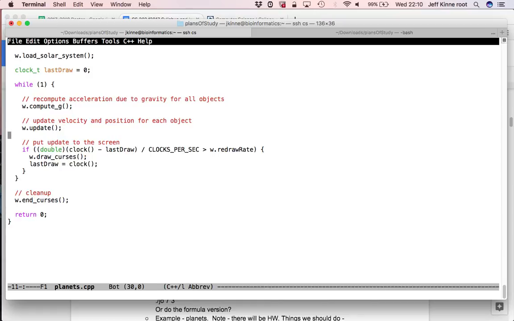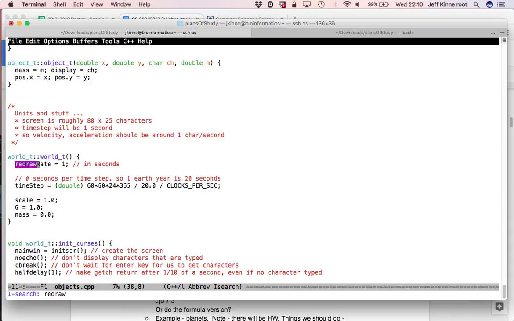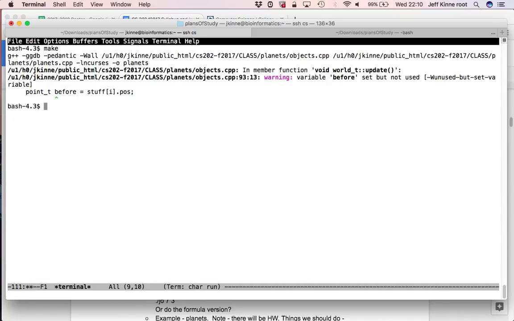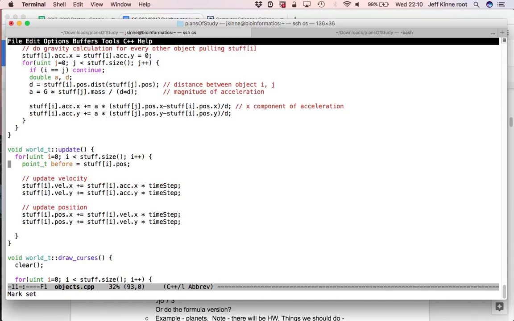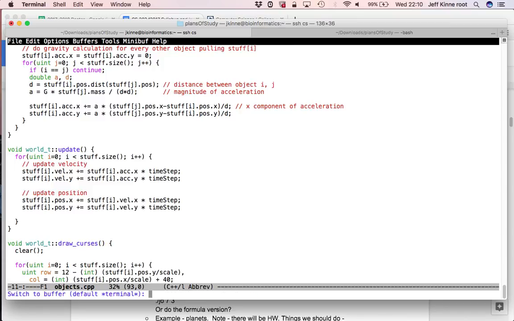And if we want to see what effect that redraw rate has, it's initialized in this file somewhere. So right now it's set to 1. If we update that, let's see. What did we change? That is not used, so get rid of that. All right.